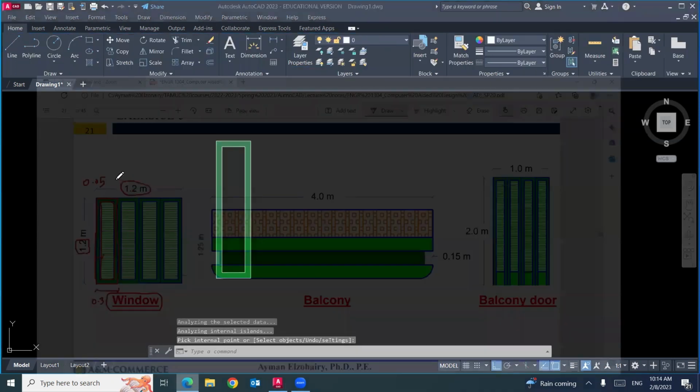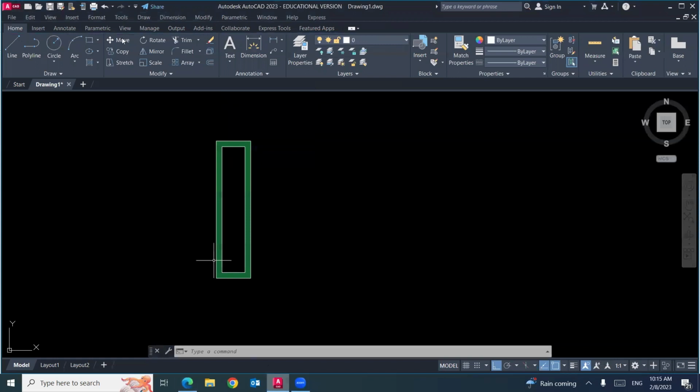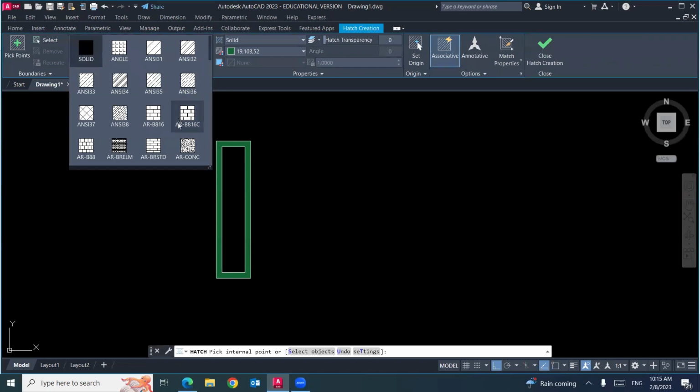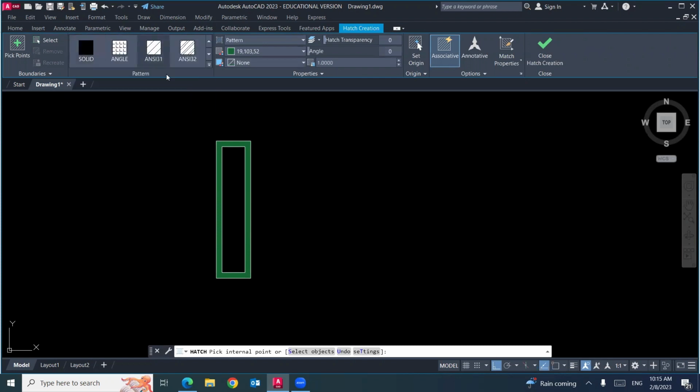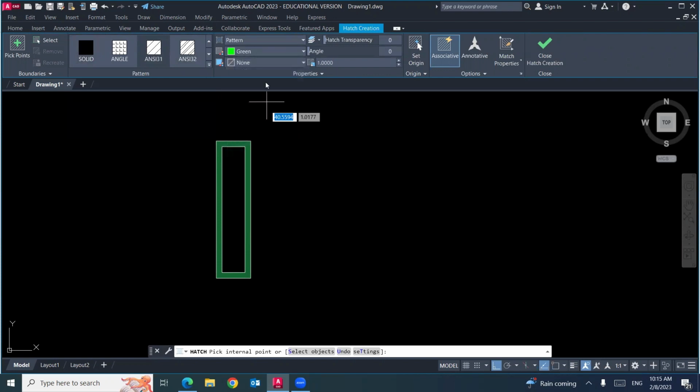Then this one will be hatch also. We have hatch, horizontal lines. Unfortunately, we don't have horizontal line. If you look here, we don't have a hatch with this shape, horizontal line. So I will use the inclined line, and your color will be light green. Your line is inclined. If you click here, it's inclined.